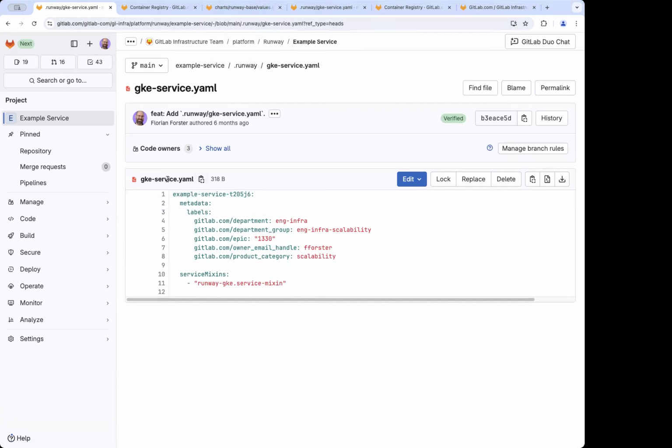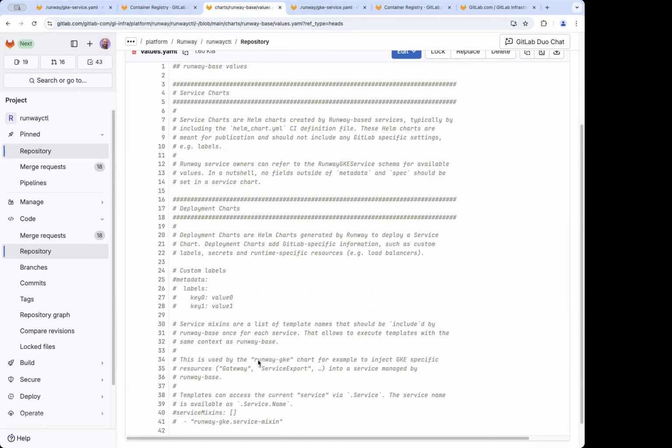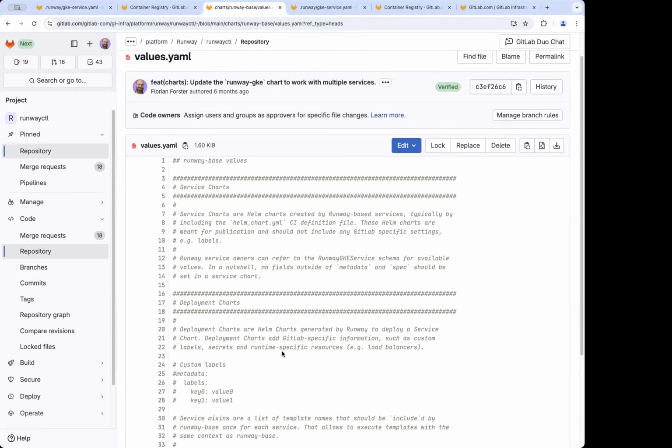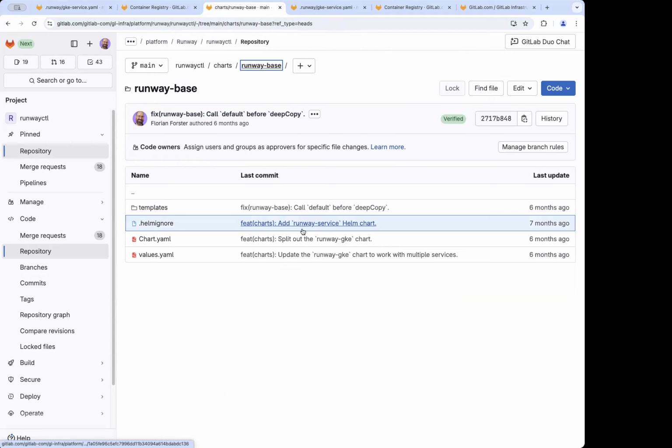But the idea is that we have the Runway YAML file inside the service repository, and that is the input for the Helm chart. And then the Helm chart is written in a way that it dissects the Runway YAML file and uses this as an input to create the appropriate resources that are needed. And so the values file here is empty, and it's meant to document the available keys, similar to the schema file. A schema file is probably a better approach, but you do have to have this file.